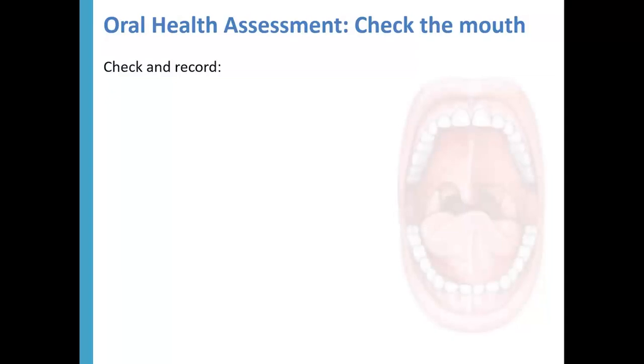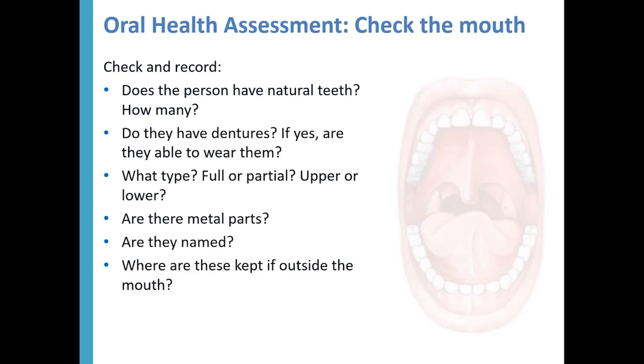When you look in the mouth, check and record, do they have their own natural teeth, and how many? Do they have dentures, and are they able to wear them? Are they full dentures or partial dentures, top ones or bottom ones? Do they have metal parts, or are they just plastic? Do they have a name on them? And where are they kept when not in the resident's mouth?